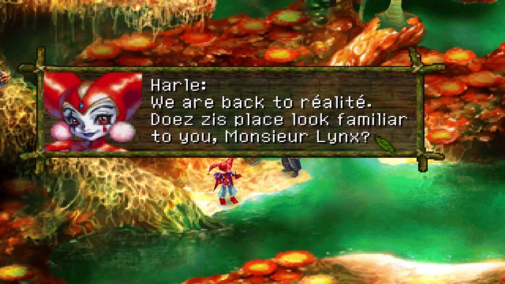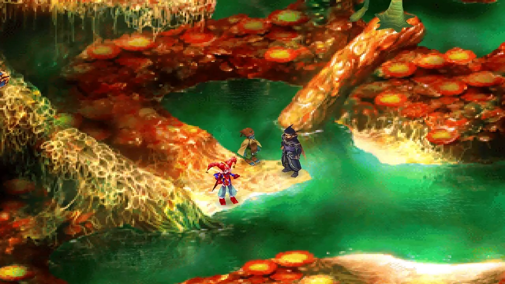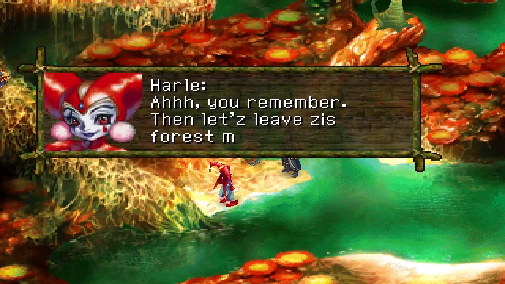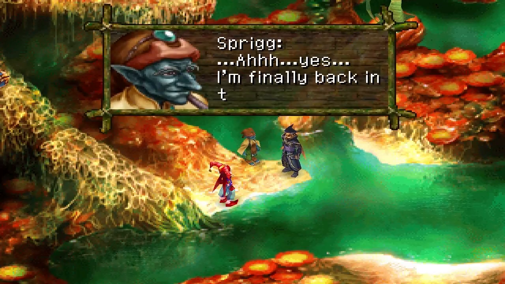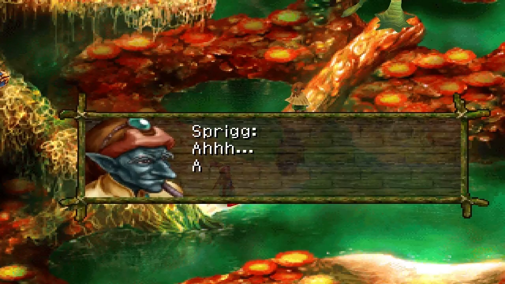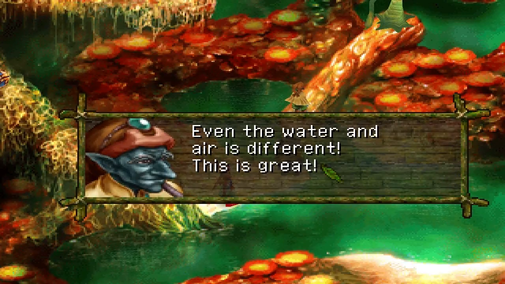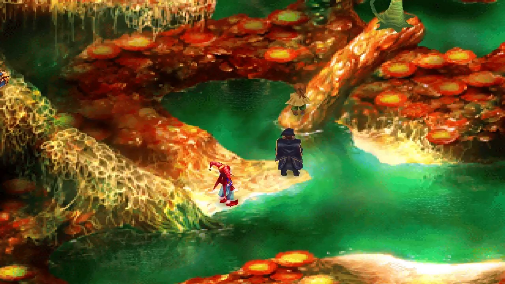Does this place look familiar to you, Monsieur Lynx? Do you need more to tell you where we are? No, I already stated that it's Hydra Marshes. Nope, we're good. Oh, you remember. Then let's leave this forest marsh at once. Ah, yes. I'm finally back in the real world. A world with substance. Even the water and air is different. This is great.